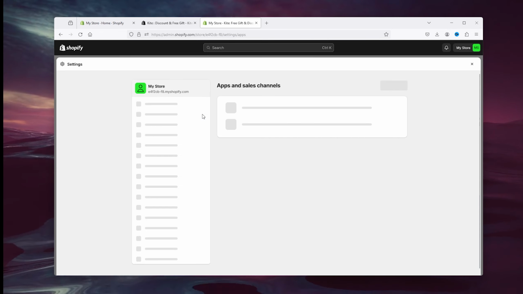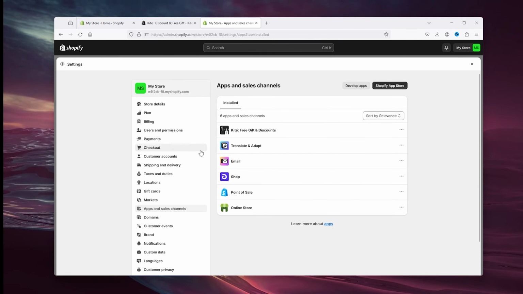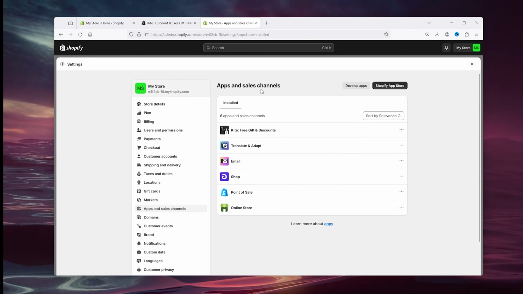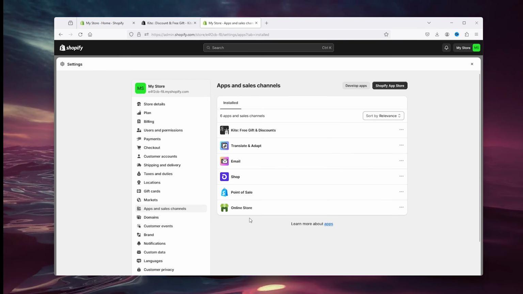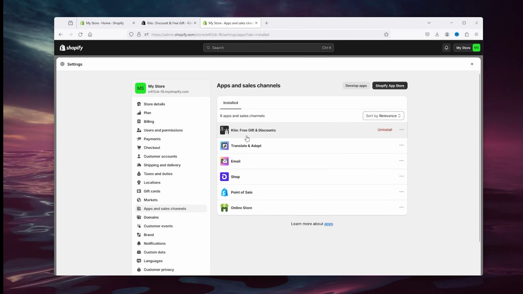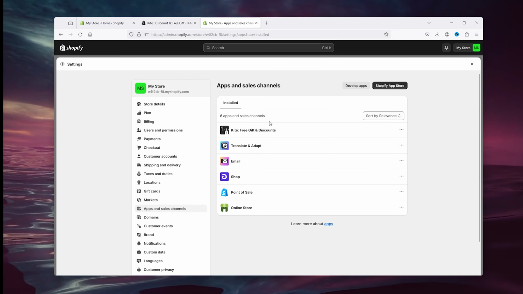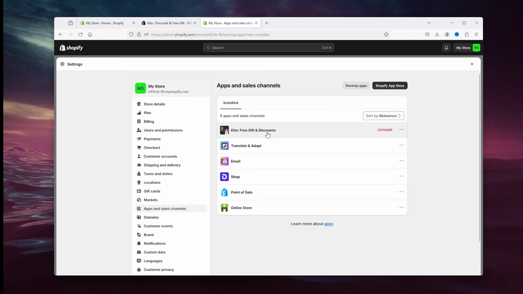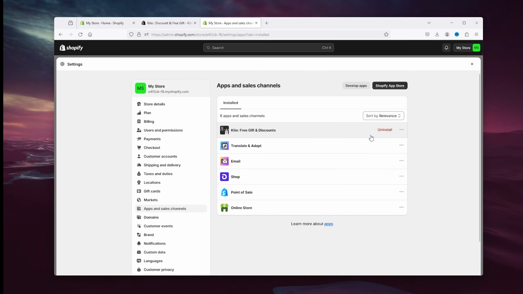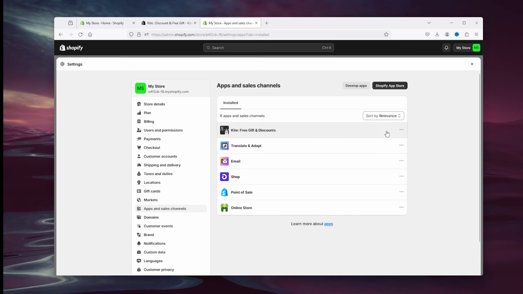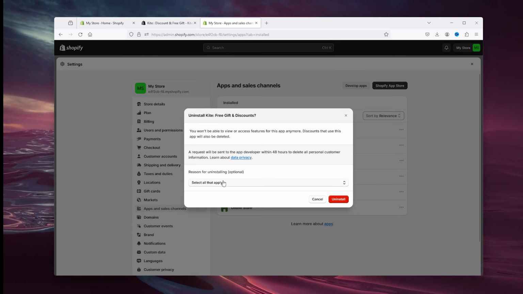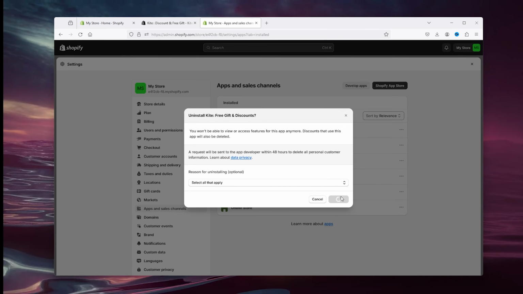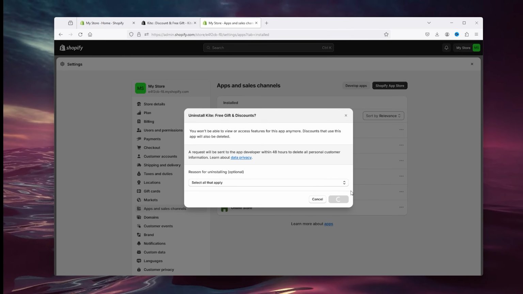Now if you want to go to the settings of all the applications, simply press app and sales channels settings. Now this will open up all the installed apps on your store, and as you can see here is the guide that we just installed. Now if you want to actually uninstall it, simply head to the guide application, hover over it, and here you have the uninstall button. Now from there you can press uninstall, and that should be about it.